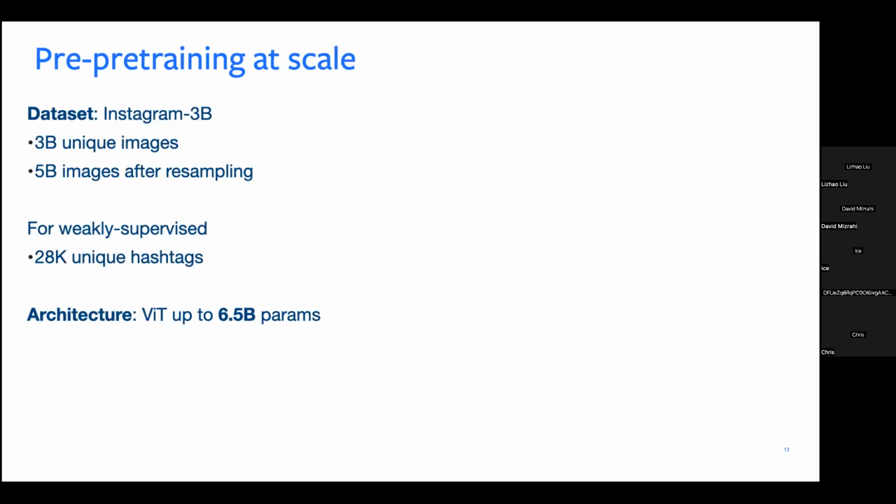The pre-training setup is quite simple. We have a dataset of Instagram, which is 3 billion images, and we resample them to make sure that the long tail is represented a little bit better. So you get 5 billion images after resampling. For the weakly supervised training step, we have a vocabulary of 28,000 hashtags. For the model architecture, we'll use a standard vision transformer model, and we'll scale it up to about 6.5 billion parameters.